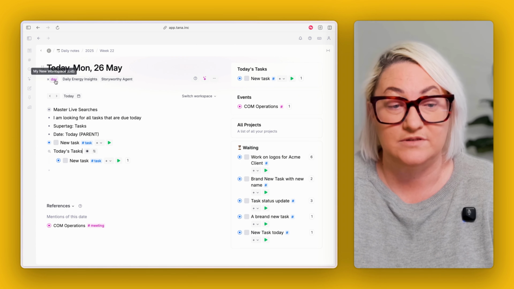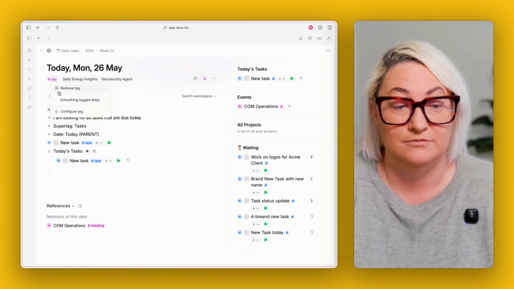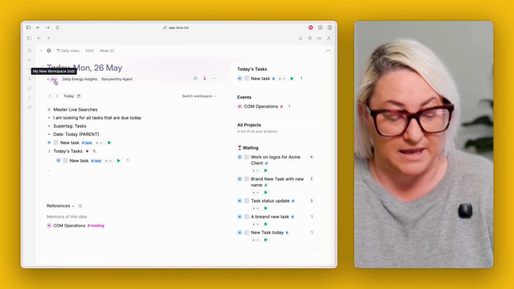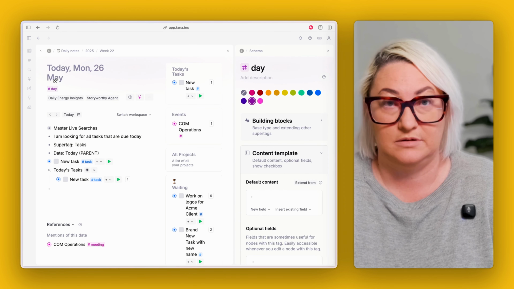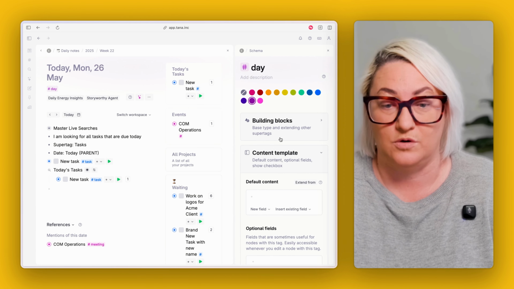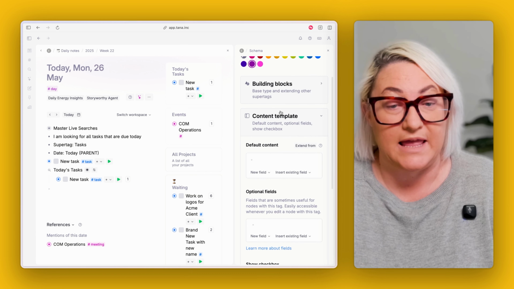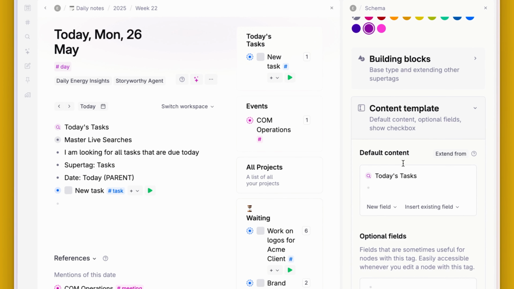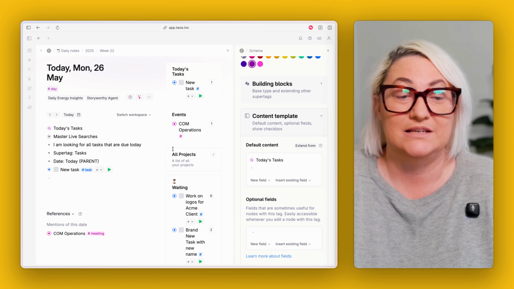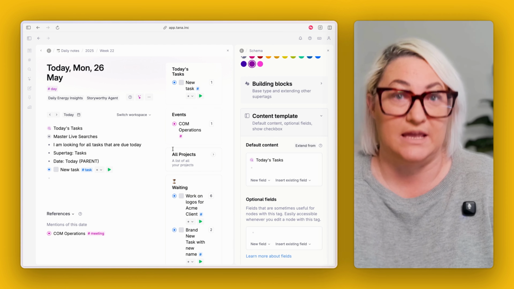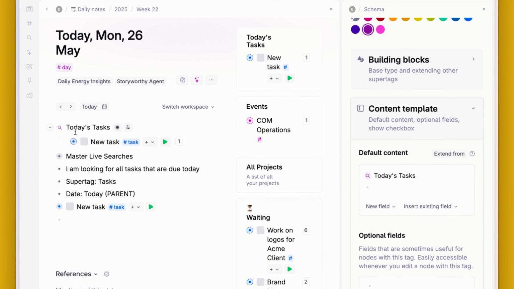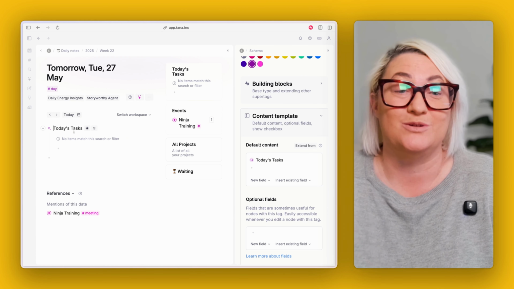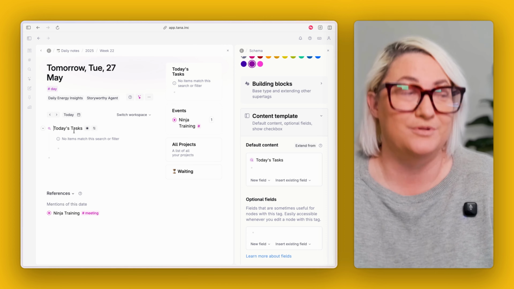Okay, so if you wanted to add something like this where you've got today's tasks, then all you have to do is come over to your day super tag, right click and press configure. Let's open this up in a different panel. So option shift and click the super tag to open this in another panel. And then all you have to do is just drag this into your default content section. What that means is it's going to come up on every single day page. So if I come here, I've got today's tasks, but if I go to tomorrow, that task doesn't show up because it's not due tomorrow, it's due today.